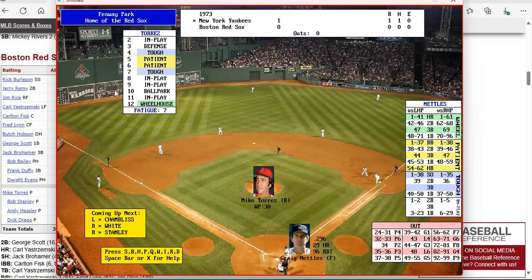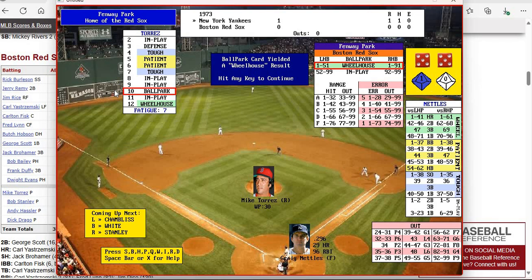We go to the second inning, 1-0 Yankees. Here's the ballpark. So Torres rolled a 10. A 10 is a ballpark on his card. So then you roll the two 10-sided dice, and you look at the ballpark card, and you can see the Fenway Park card popped up there. A 10, he's a left-handed hitter, so anywhere from 1 to 51 in Fenway Park is wheelhouse, and a 10 is in that range, so it's going to be a wheelhouse result.